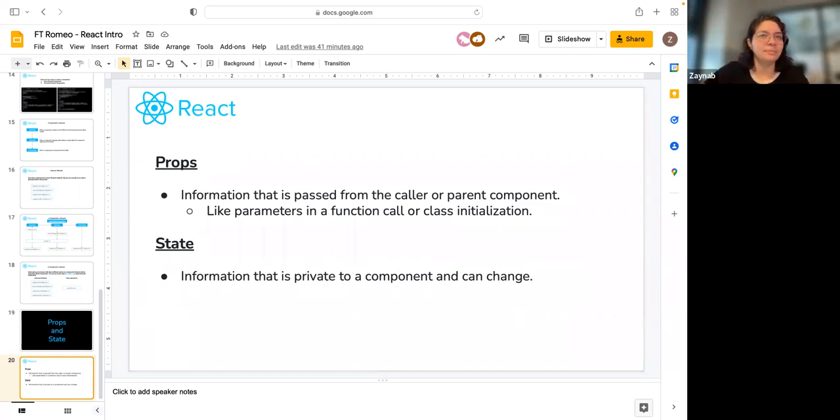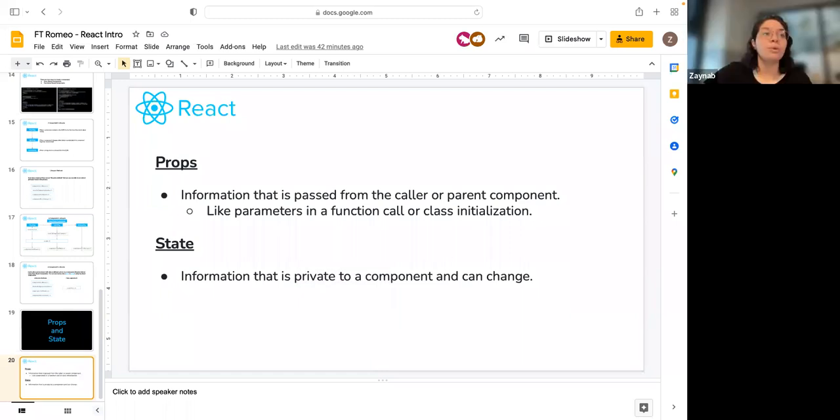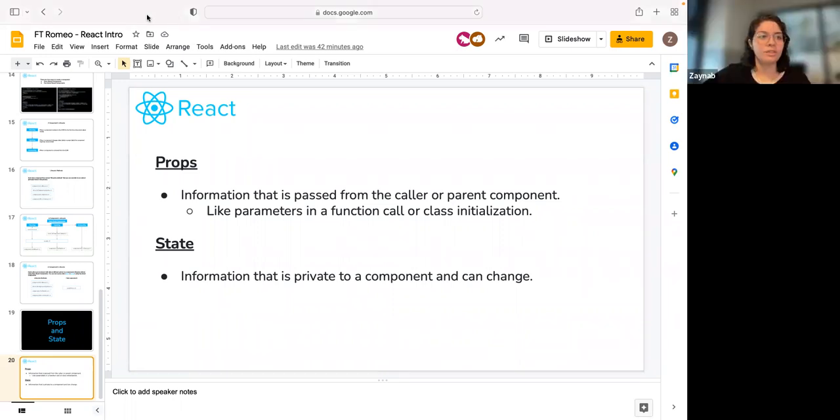Kaylee, yeah. I was just curious, did you say we were going to be using the class-based components? No, eventually we're going to use the function-based one. Okay. Thank you. Any other questions? Okay, who's ready to see some code?